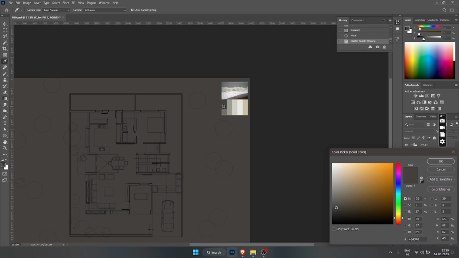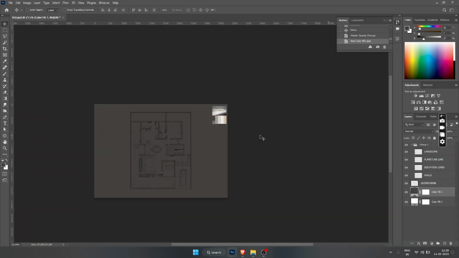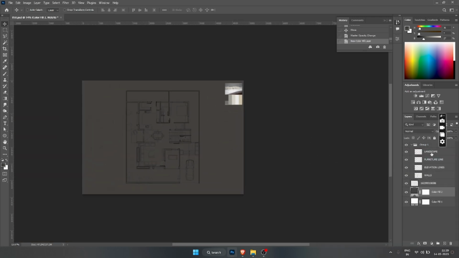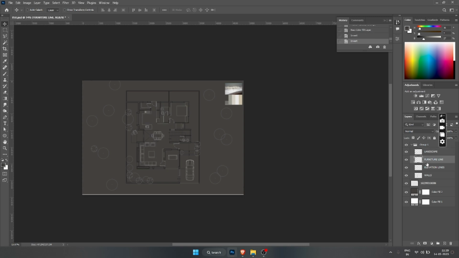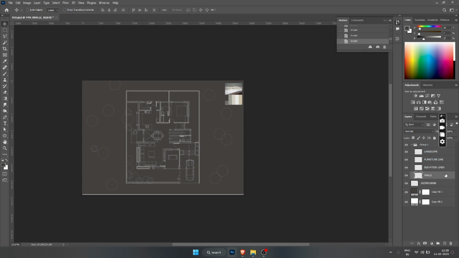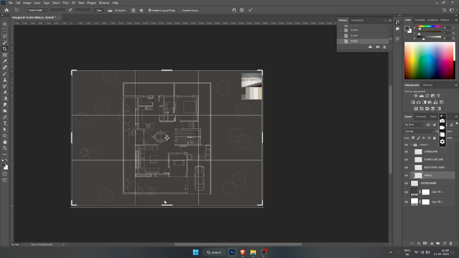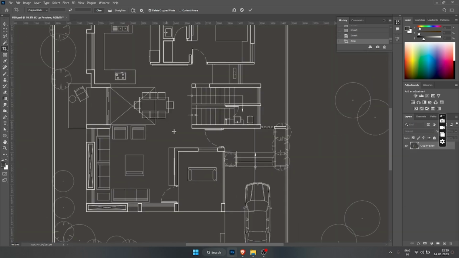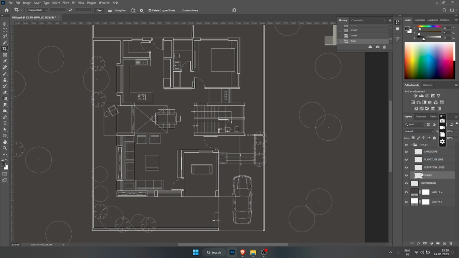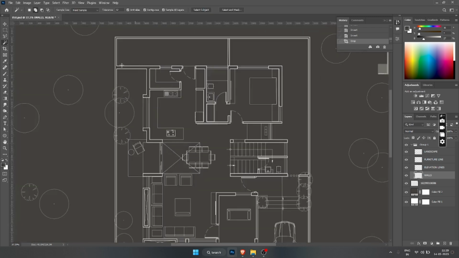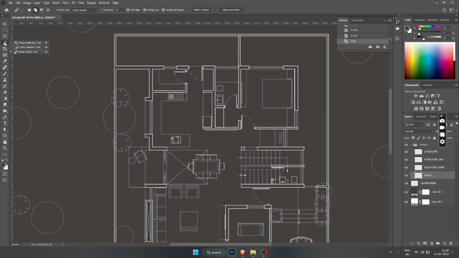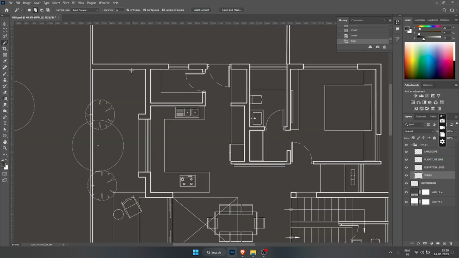To add a dark background color, you can use this option, solid color, and pick dark gray from this color palette. It will look like this. To convert your black line drawing into white, press Ctrl I to invert the colors, and it will look like this. Before, you have to also create the PDF.